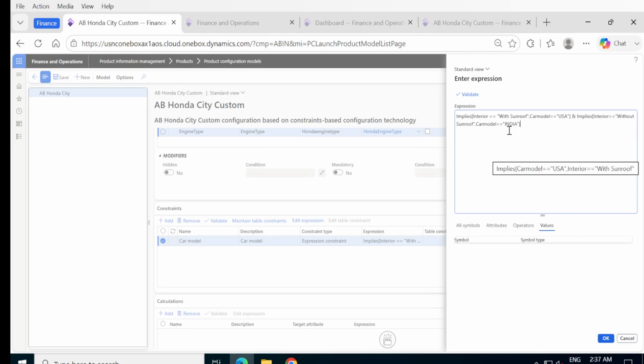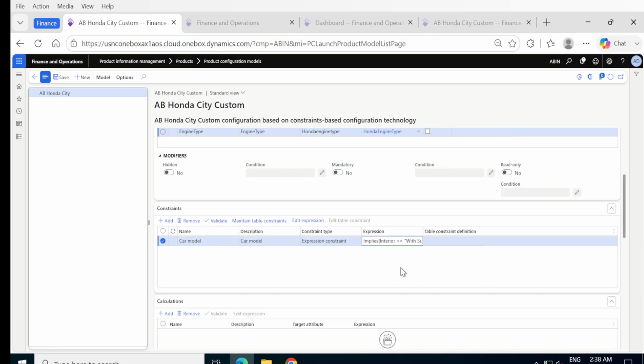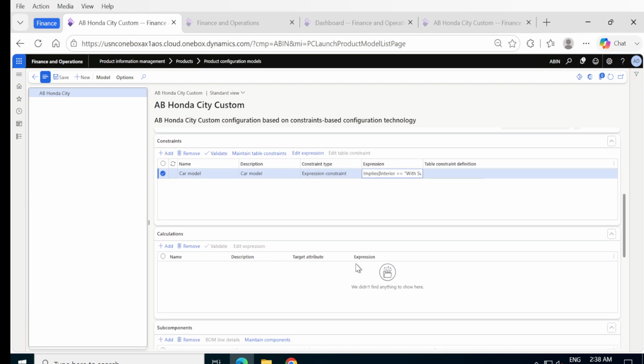So what does it mean? Implies means that when the interior is with sunroof, the car model should be automatically set as USA model. When the interior is selected as without sunroof, the car model should be set as India model. So this is what it implies. I'm pressing OK here. This is the setup we have done so far. Now I move on to the next step.